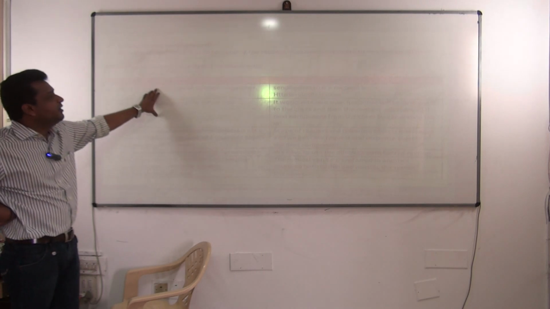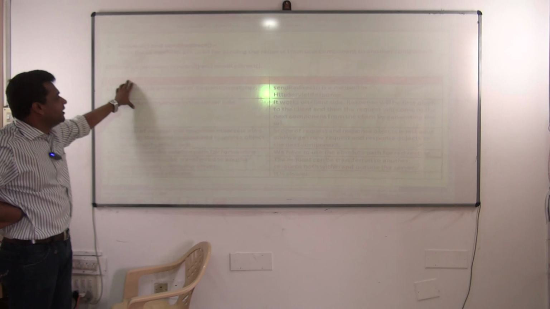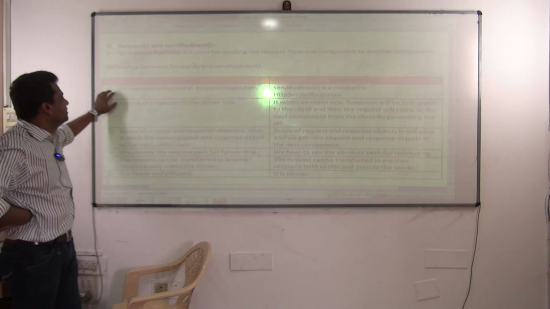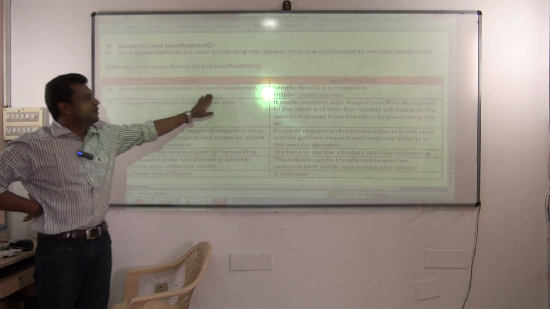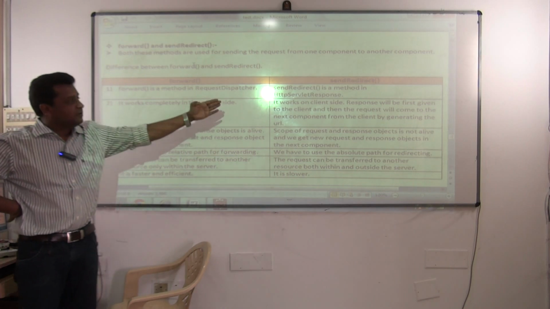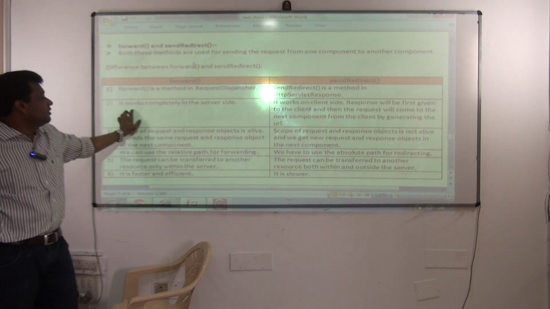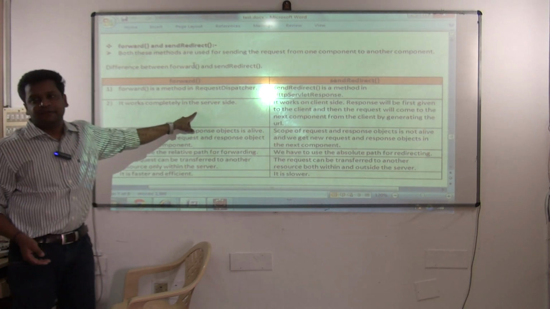You got the forward here. So difference between forward and sendRedirect. This side you got the forward, that side you got the redirect. The first basic difference: forward is a method in RequestDispatcher. sendRedirect is a method in HttpServletResponse. It works completely in the server side. Forward, yes or no? The server side only it will be moving.